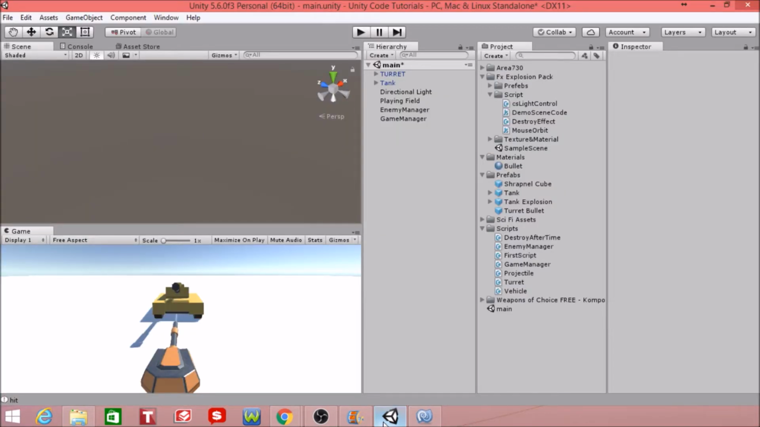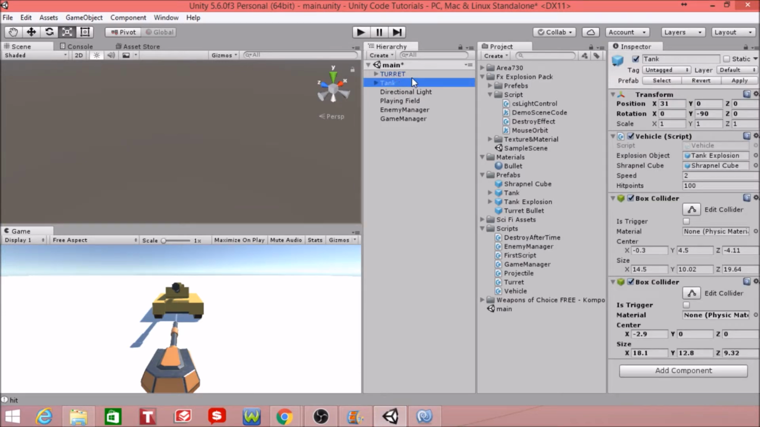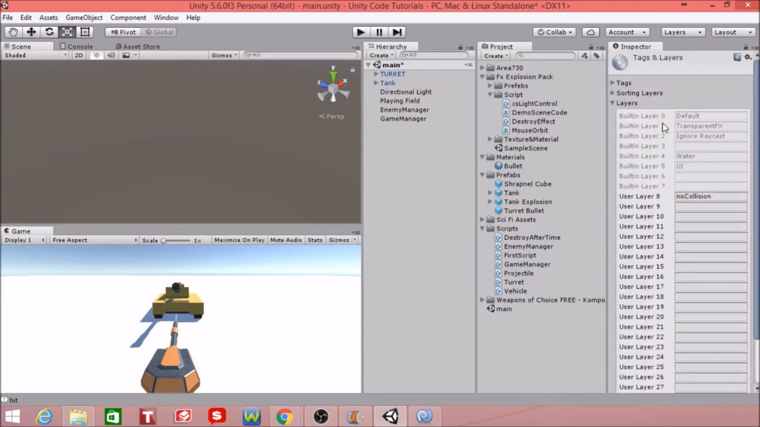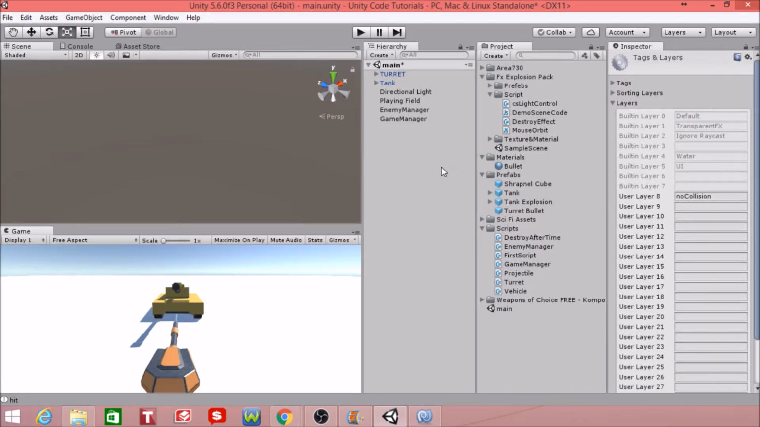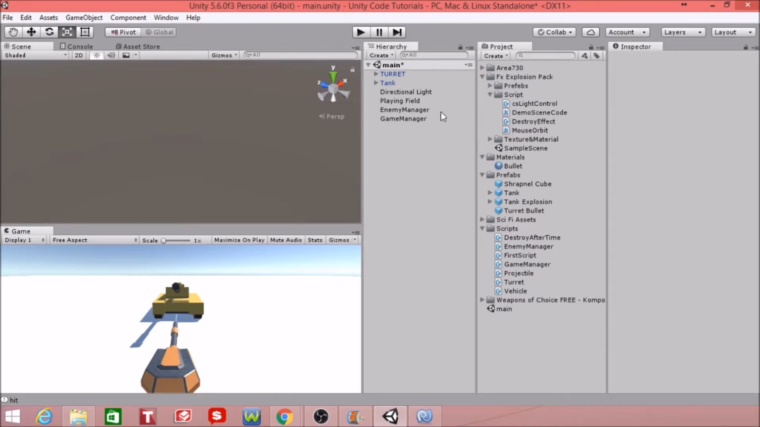What we could do here is we want the cube to not be able to collide with the tanks. So if we look at the tank, it's on the default layer, right? What other layers do we have? We can always make one. Okay, so we have no collision. I think I actually made that off camera. There's a way you can go to add layer. You can create a lot of layers, right? So no collision. So what you do is you create a layer.